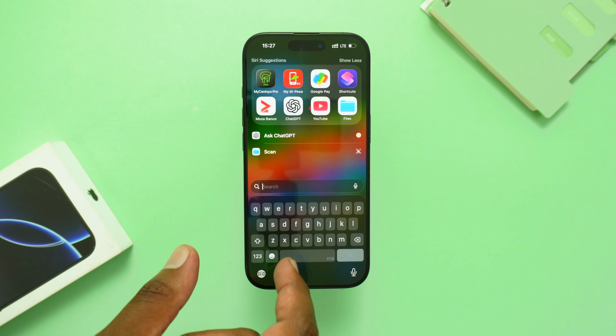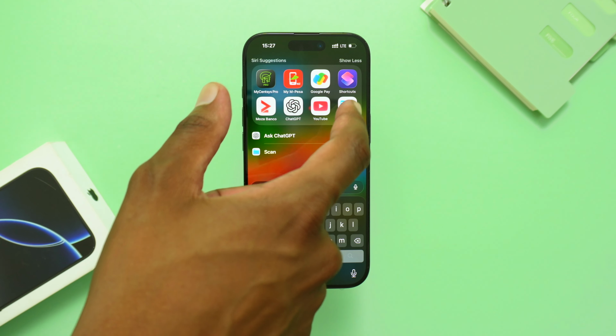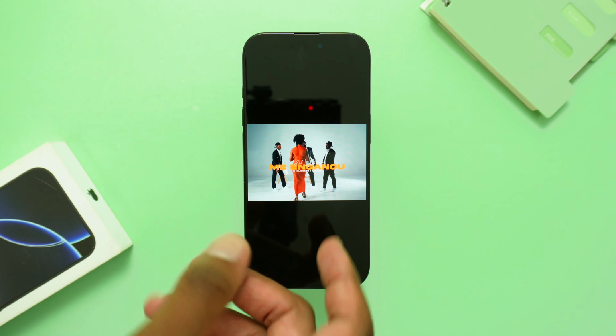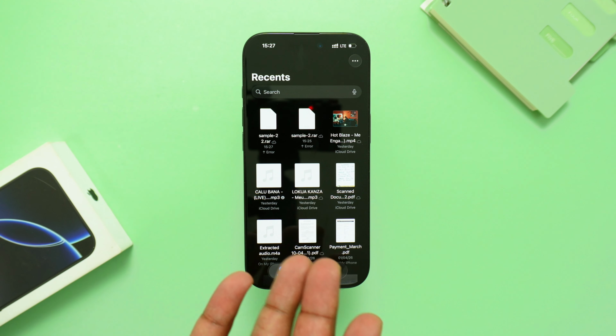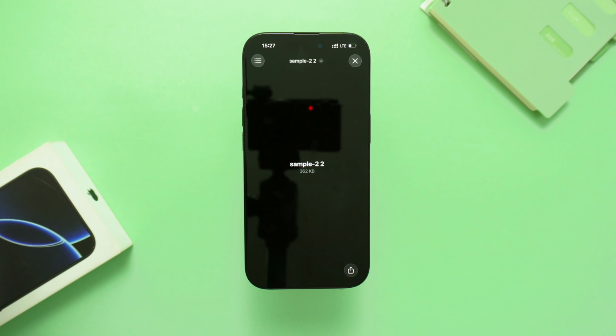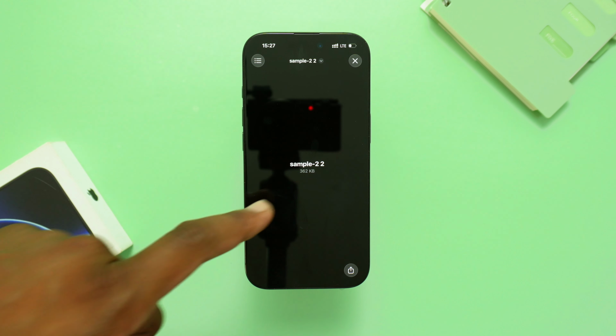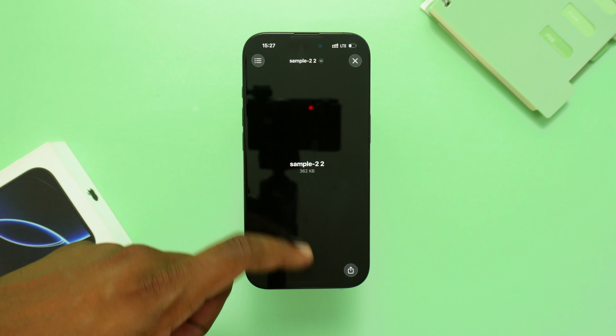Now I'm gonna open up here, for example, the search bar, and I'm gonna go all the way to Files, and I need to first locate that specific file, right? So here we go. I do have my file right here, and as you can see, I'm unable to open that RAR file. I do not know what I do have inside. I just know that it occupies 362 kilobytes of space.